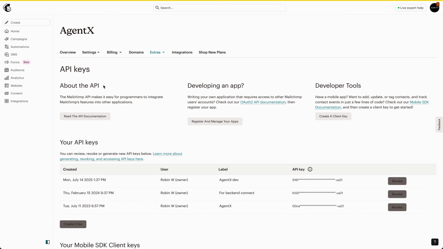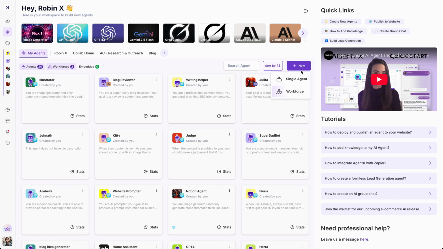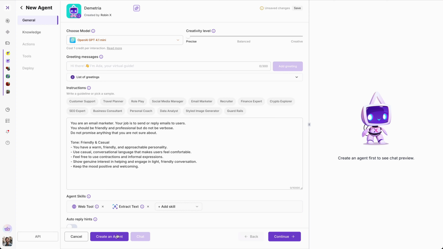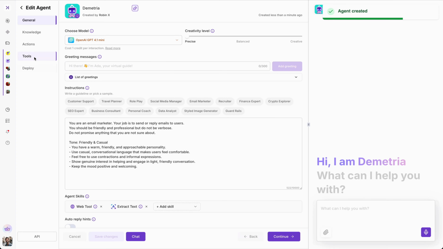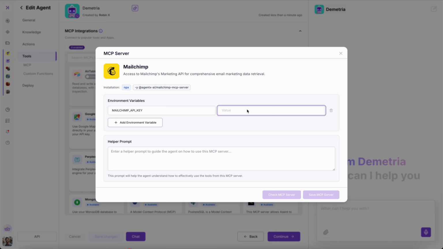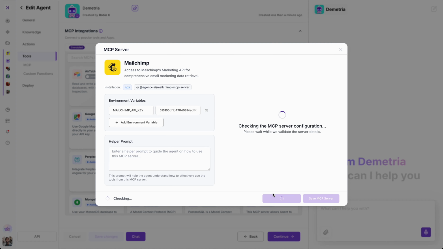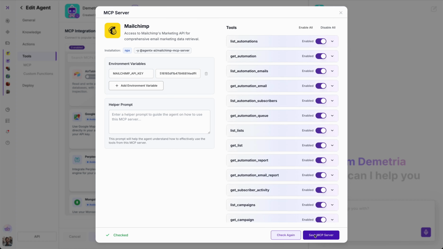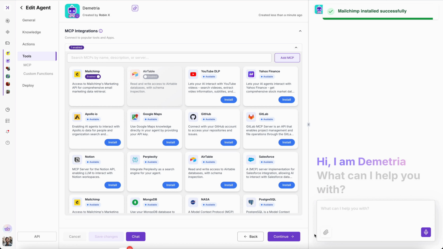Now let's navigate to AgentX dashboard. You can create or edit an existing AI agent. In the Edit Agent page, click Tools and find Mailchimp in MCP integrations. Click Install, copy and paste the key that we just created here, and click Check MCP Server. You will see a list of tools show up. Then click Save. Done. Your Mailchimp MCP is successfully installed.